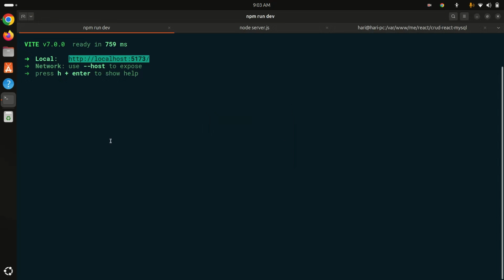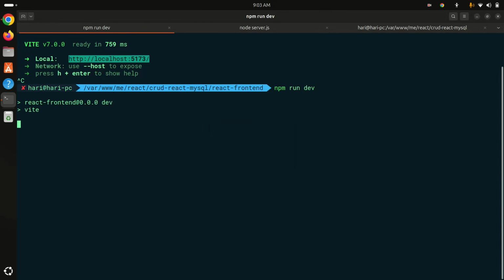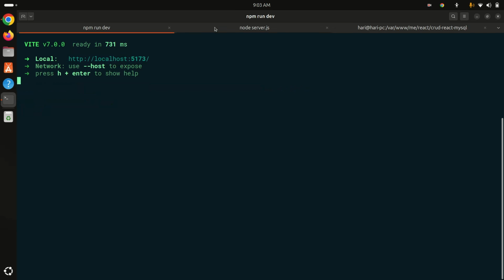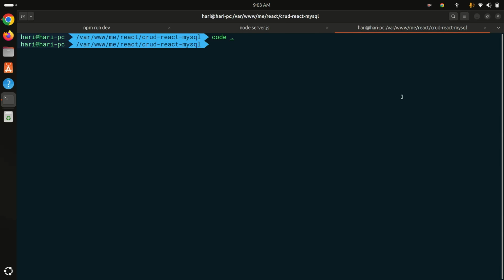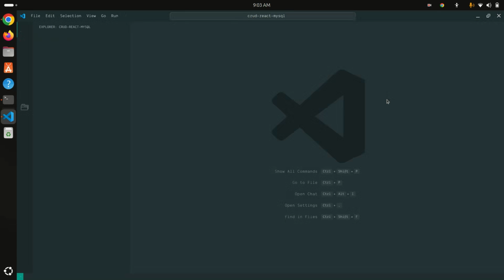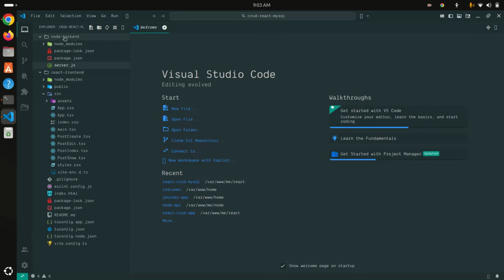You can see in my terminal the React application is running with npm run dev. In the same way, the Node.js API is already running over here with node server.js. Let me open this project in the VS Code editor, so code, okay, and you can see that our application is over here. Node is for the backend and React for the frontend, each in a separate folder. So now we are going to implement pagination.